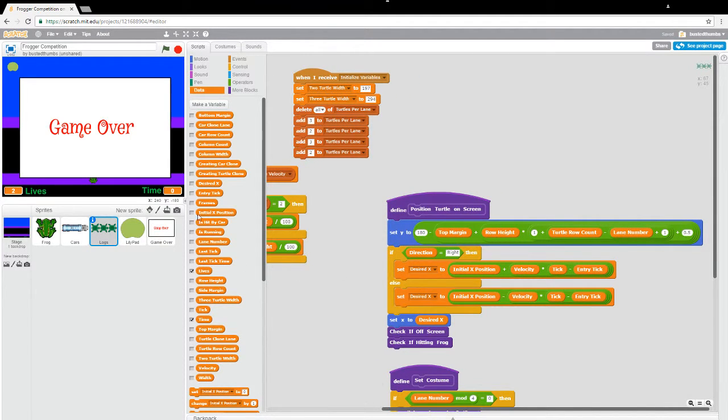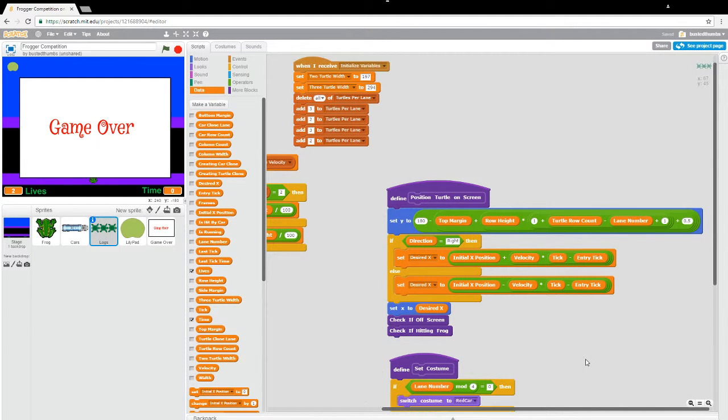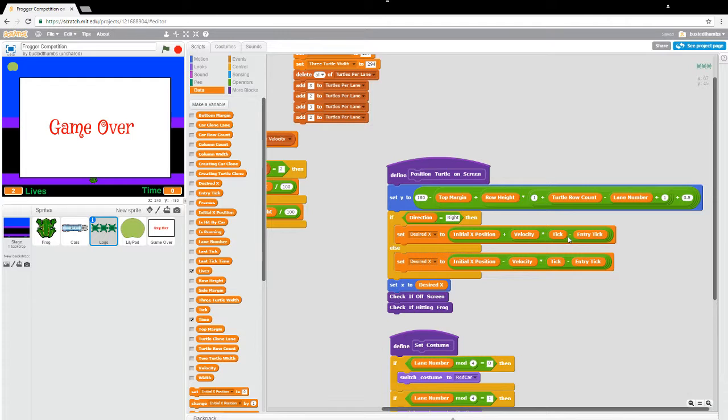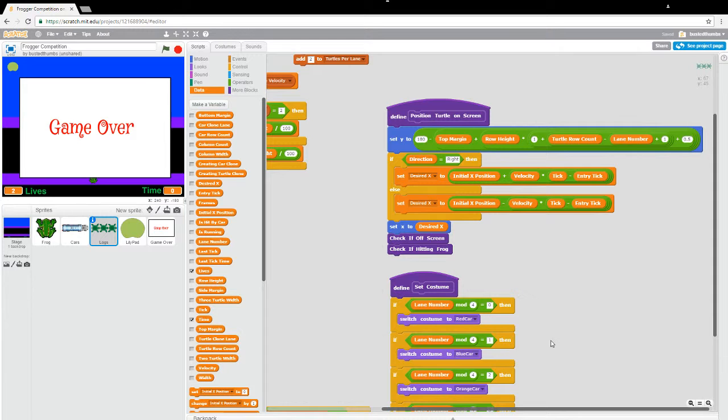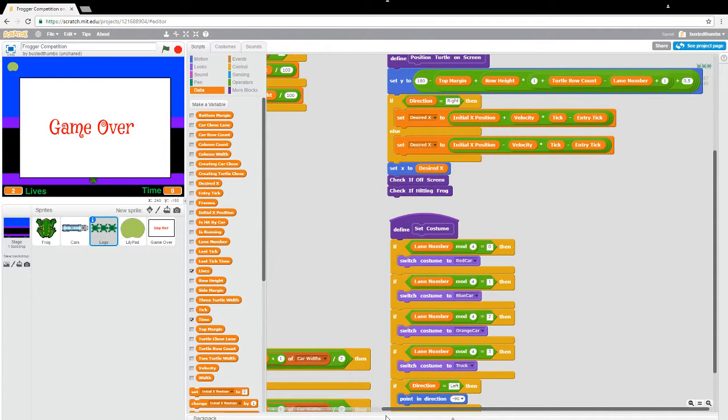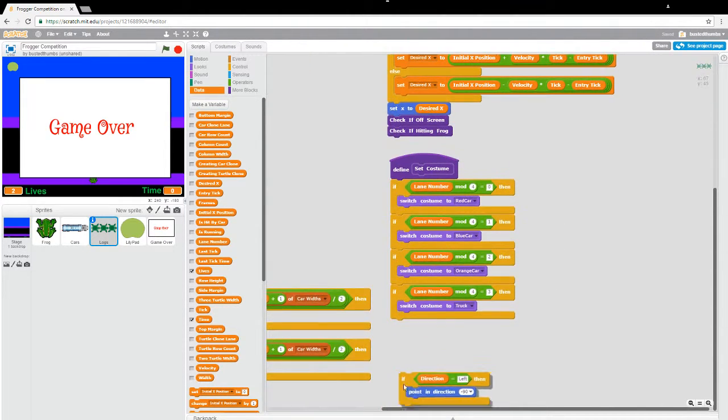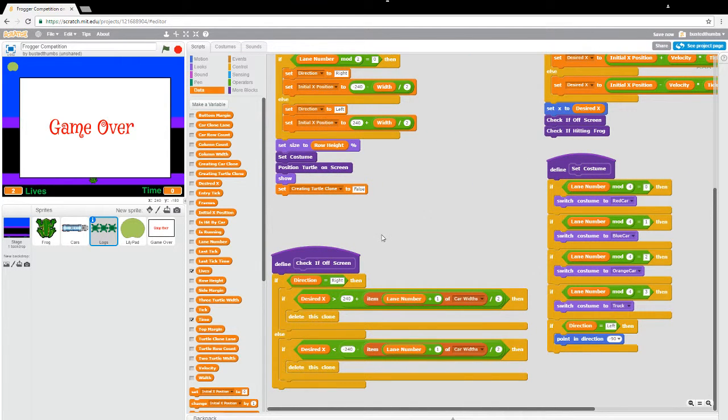So we created desired X and initial X position. Velocity we had, tick and entry tick. And tick minus entry tick is just frames. I don't know why we didn't just use that. Oh, no, it's not. Tick minus last tick is frames, so this is correct. Set X to desired X. Check if off screen and check if hitting frog. Oops. So let's go ahead and check if off screen. These are not car widths anymore. This should be turtle widths.